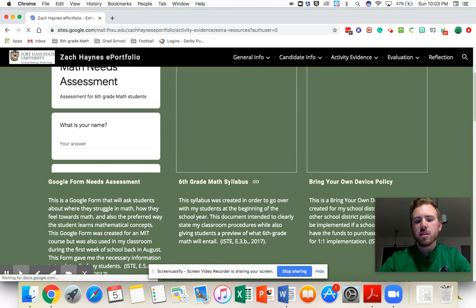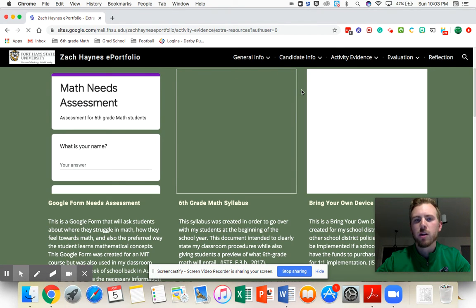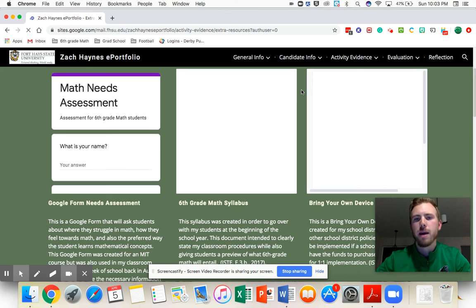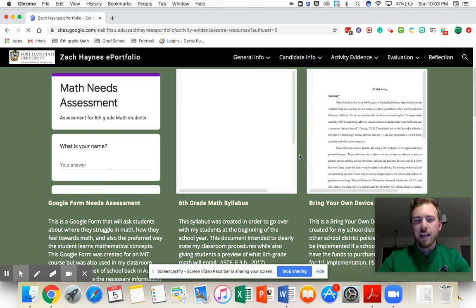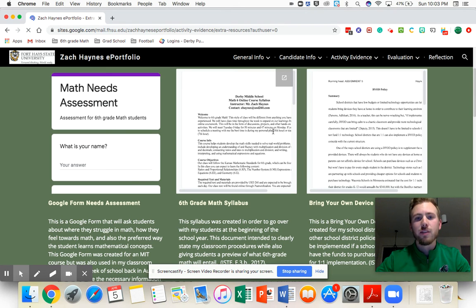Like, for example, the sixth grade math syllabus. This directly helps me right now just because this syllabus was made for an online course: how I can make my sixth grade math class an online course. Well, now it is an online course, so I'm able to take this, tweaking it, and give it to my students just so they have a little bit of direction.